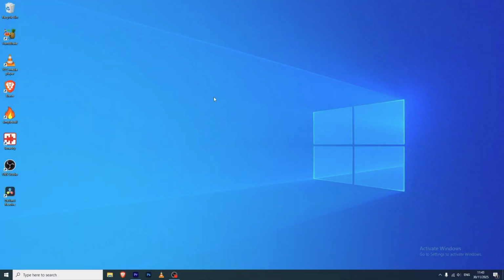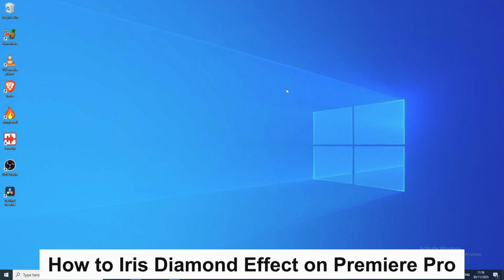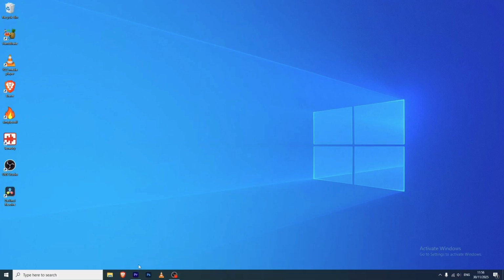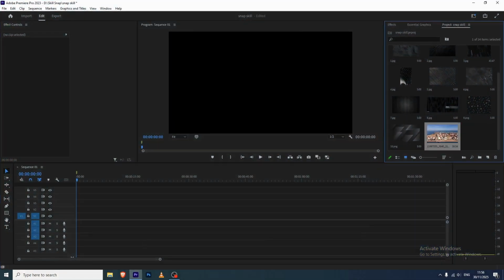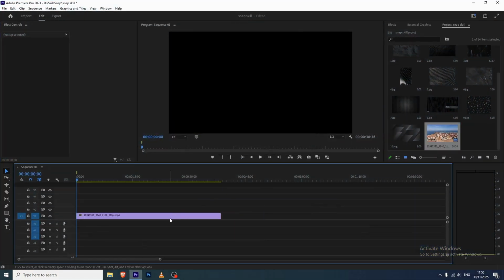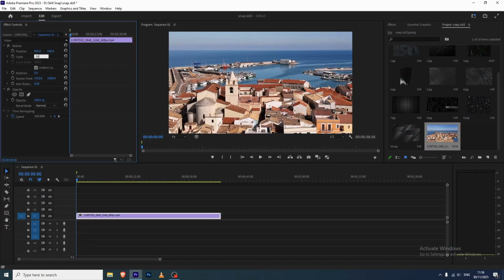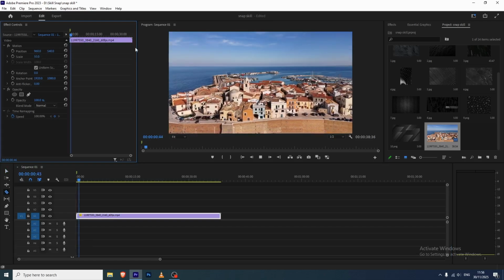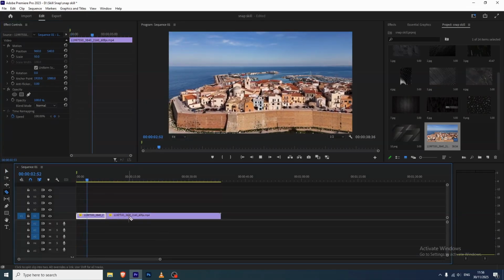So in this quick tutorial, I'm going to show you how to add the iris diamond effect on Premiere Pro. For that, we just need to open Premiere Pro. After opening it, we just need to drag the video clip to which you want to add the effect. And then here you can see the original video clip for which I'm going to add the effect.